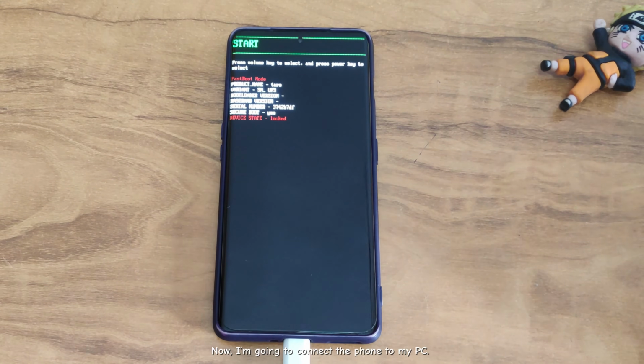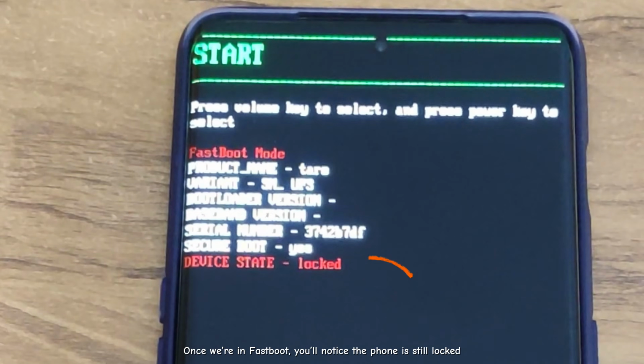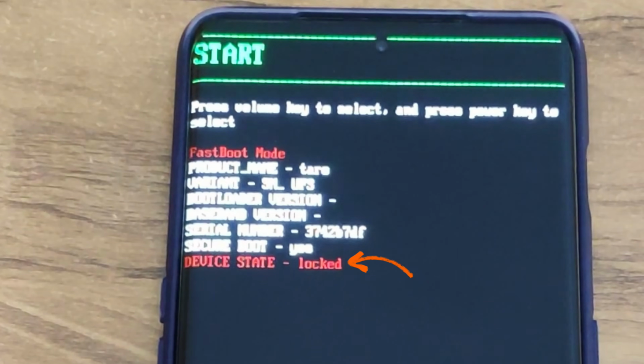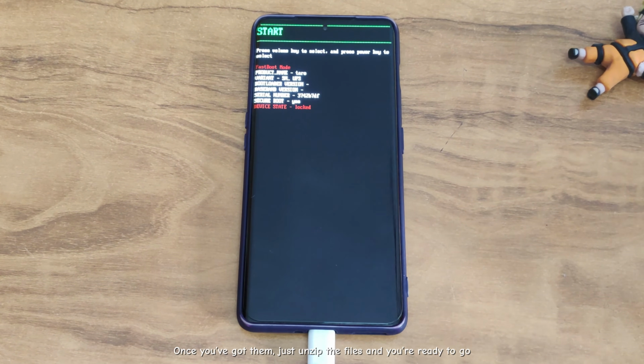Now, I'm going to connect the phone to my PC. Once we're in Fastboot, you'll notice the phone is still locked. I've linked the USB drivers and platform tools in the description, so make sure you have those installed. Once you've got them, just unzip the files and you're ready to go.